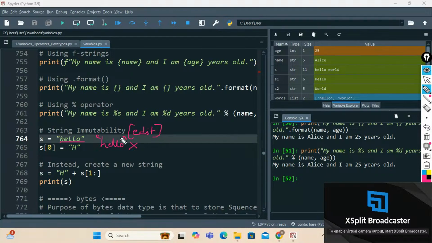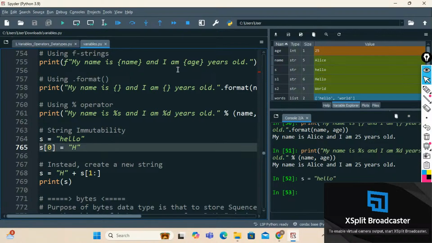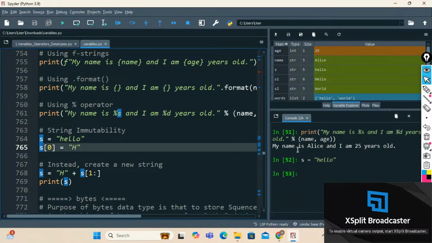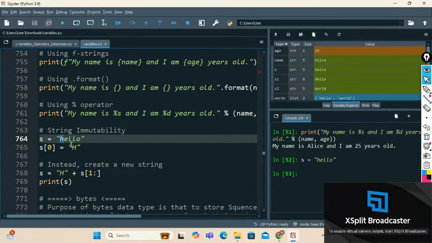We cannot edit a string. Strings are immutable in nature. Let me show you with an example. I have declared a variable and the value inside the variable is hello. Now I want to replace s of 0 with H. That means this position I want to replace with capital H.